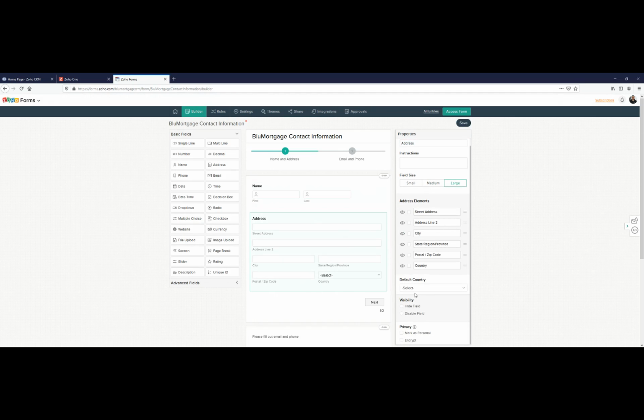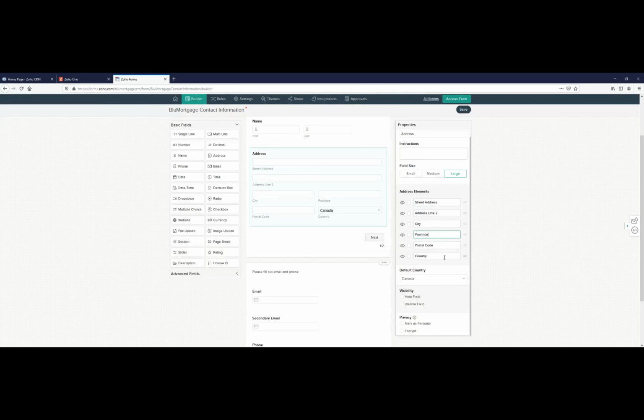But the point being that there's a lot of options over here, and for the address, for example, I can come in and say, okay, Canada is my default country, and then I'm going to call this one just postal code, and this one's just going to be province or whatever it is, right? So there's a lot of settings on this right-hand side, so you can customize your fields.